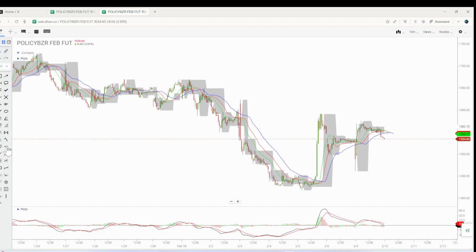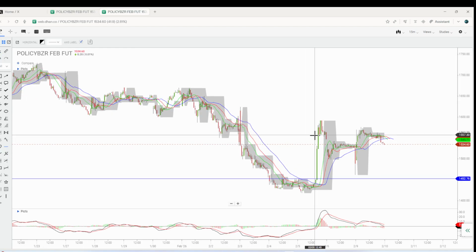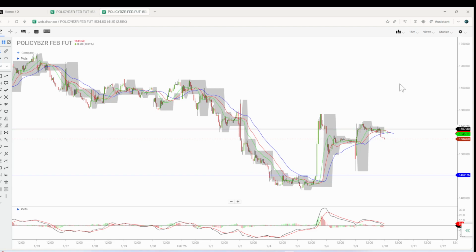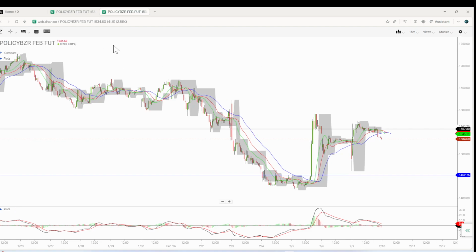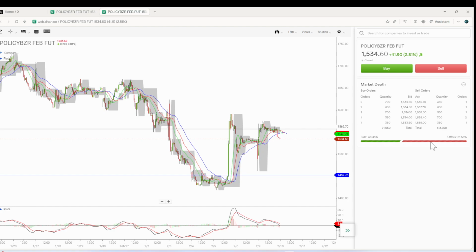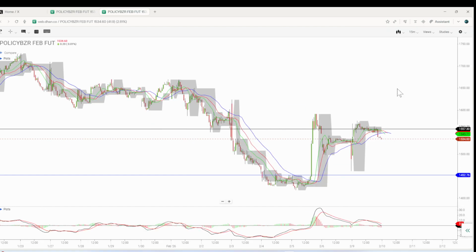Yes. Here is the first entry, 1452, and this was your exit, same day 1557, 100 points. And what is the lot size? Can you tell me? The lot size is कितने का lot का है ये? The lot size is 350. 350 into 100 is how much, my friends? 35,000 rupees is your profit.